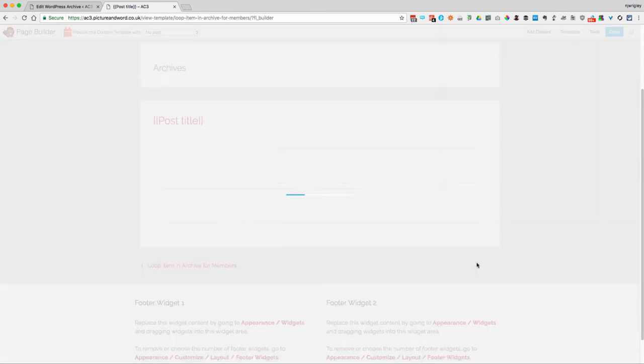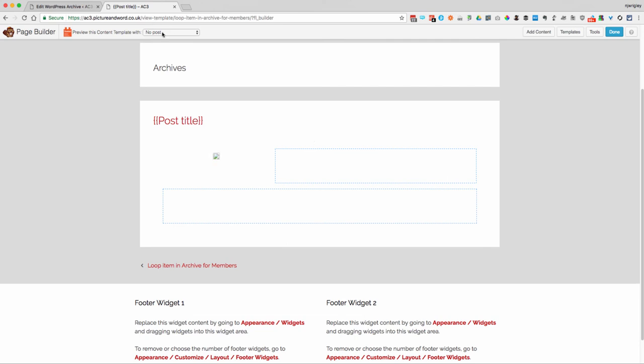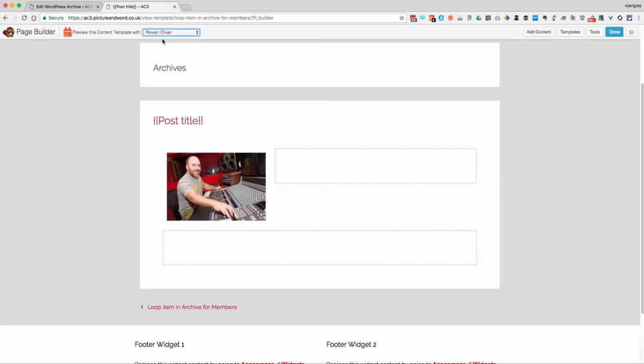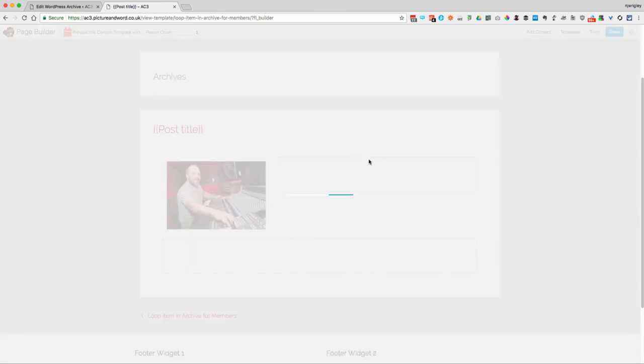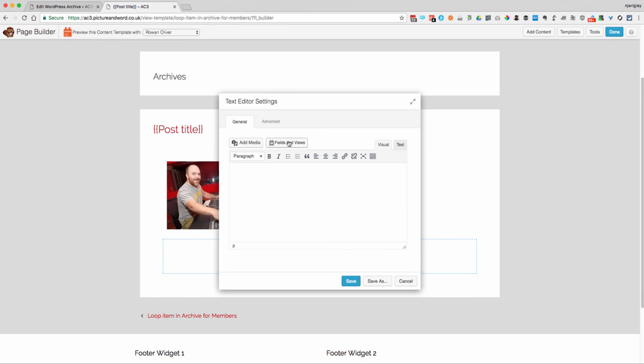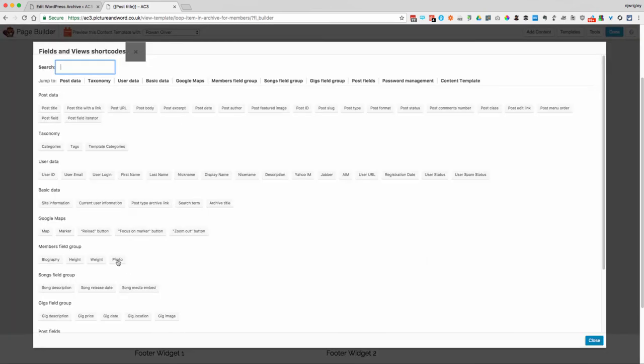And save it. Now we're not looking at anybody at the moment, so let's put Rowan in. Okay, there's Rowan. Now let's put in here, so we should get his name there. Let's put in here a bit of, let's do the text editor, and we will do the bio again.